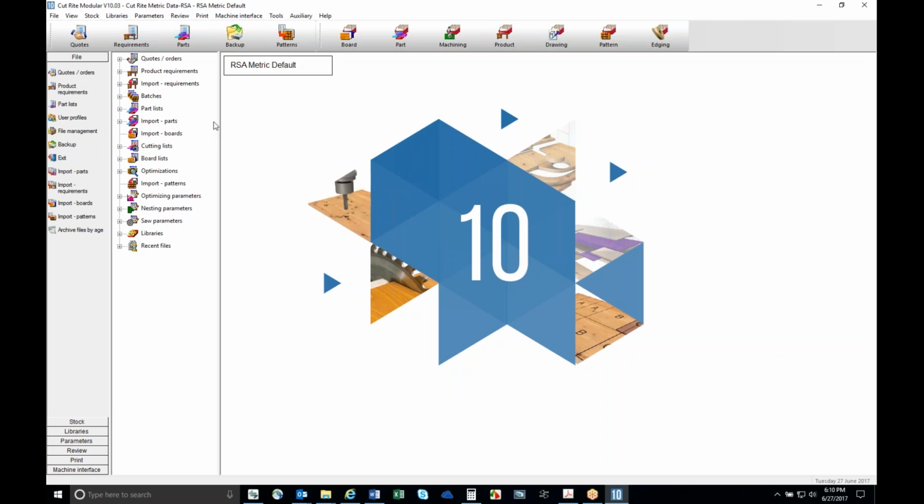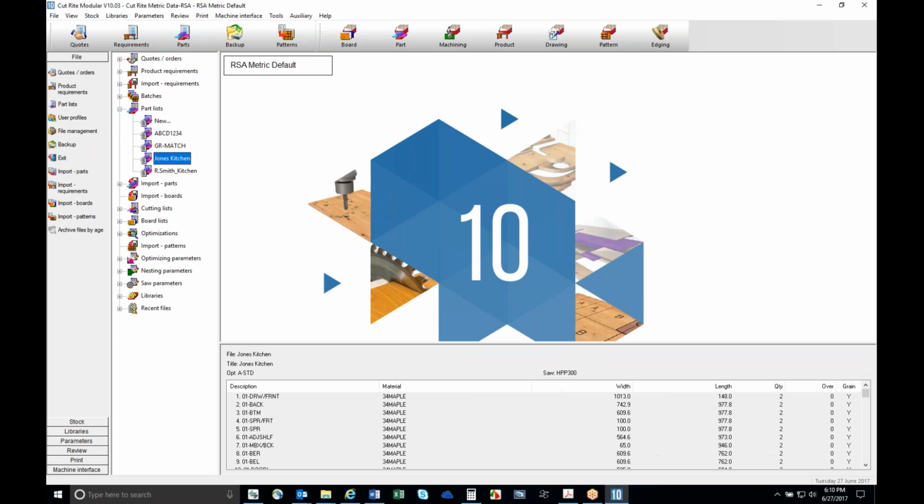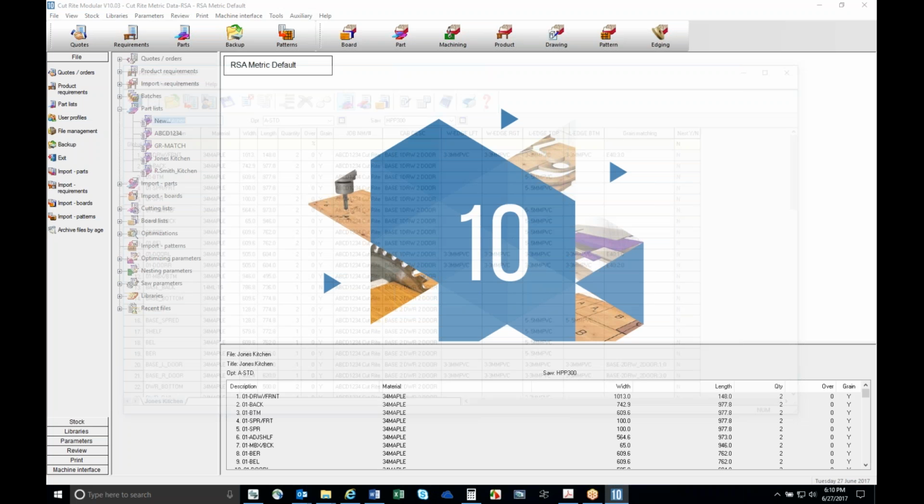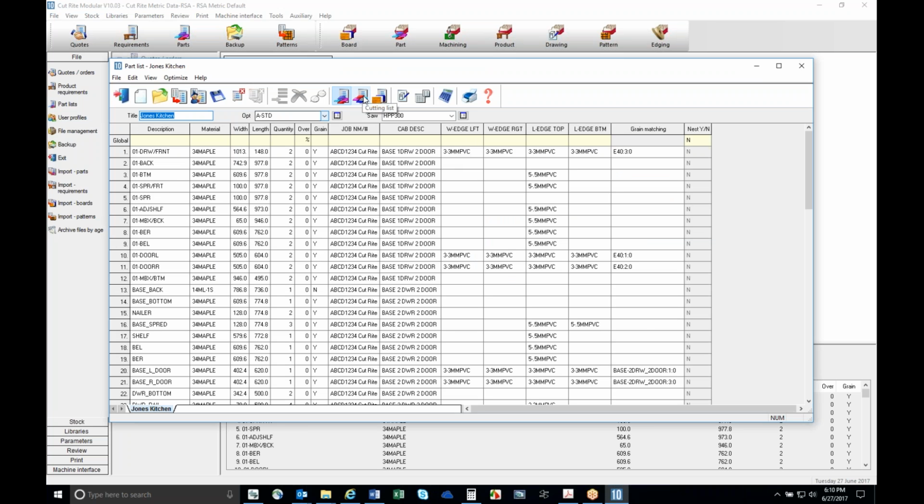Now from there, let's just go take a look at a part list real quick. Now a part list is just a list of parts that you need to cut, and this is what you require. There's also a section called cutting list. Does anybody know the difference between a part list and a cutting list?